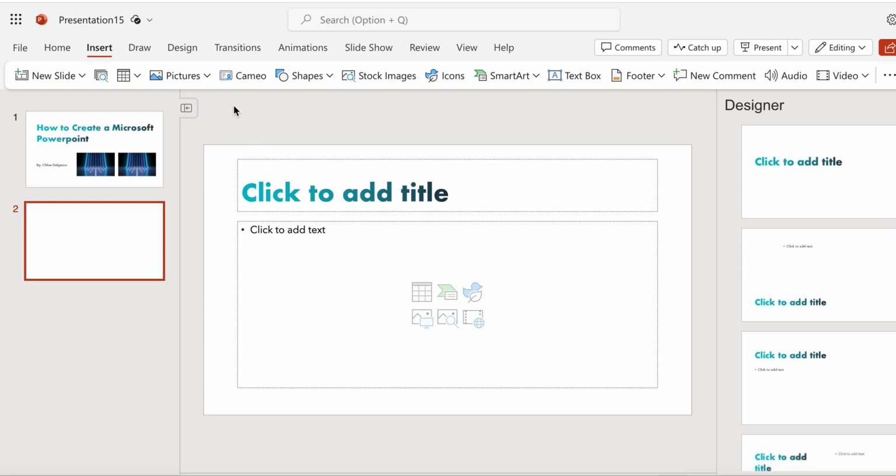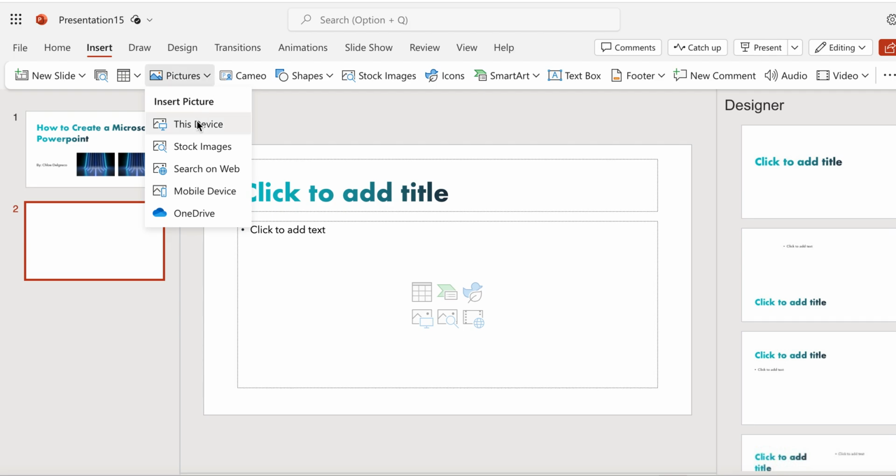add a picture. To add a picture, you want to stay on the Insert tab at the top, and then you want to click on the down arrow next to Pictures. You can pick pictures from your computer, stock images, or images on the web, or images from your mobile device. For this purpose, I am going to pick a picture from my computer.